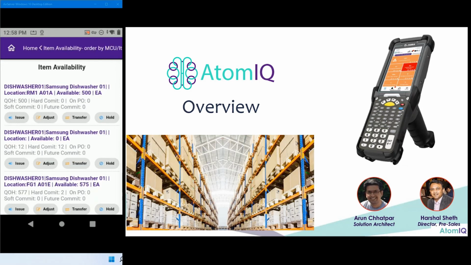Along with this, you also see 4 different buttons down below, which gives you an idea that you can perform the transactions directly from this inquiry. For example, you are seeing here a dishwasher located in RM1A01A, and you want to do an issue out transaction. You can directly create the issue out transaction from here. Again, these icons are configurable. They may be removed based on user security. You can add a different action here if you want to.